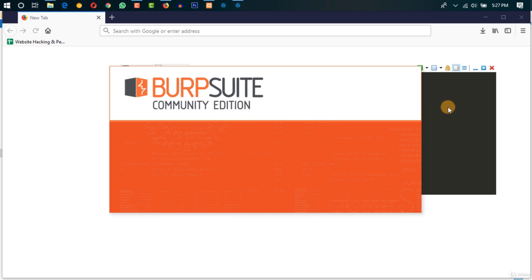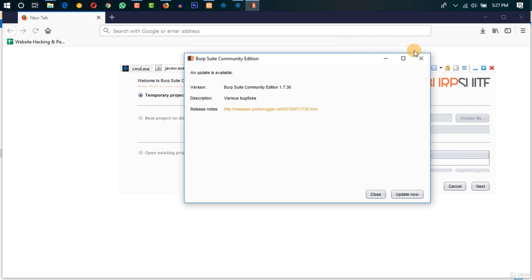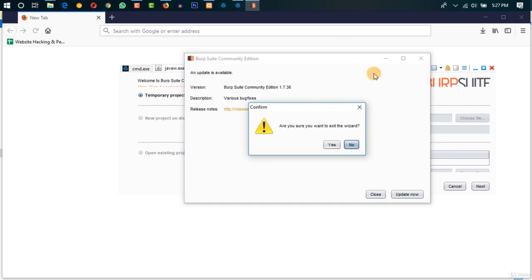Now, what exactly you want to do is you have to open Burp Suite, and here it is. It'll take some time to start up. It's a Java application. So it might show you some updates. That's really fine. You can close them.